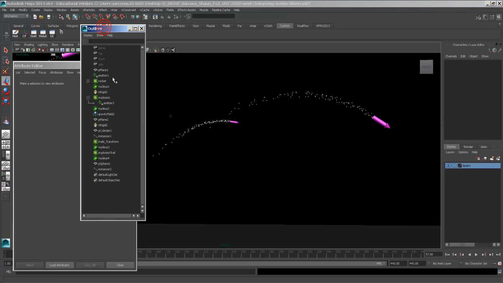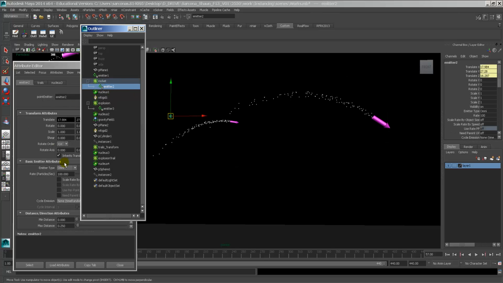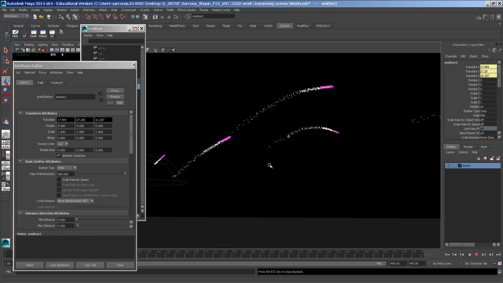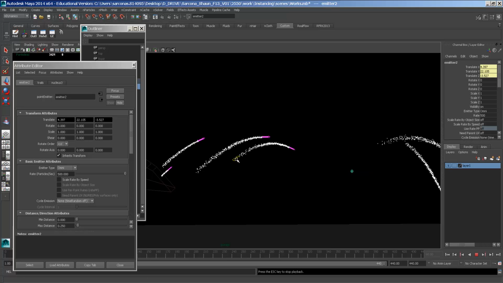Alright, now we'll go to, here's our rocket. These are the rockets instancing shooting out. Here's the arrow. Here's the emitter. So let's give these guys a little bit more smoke trail coming out. So I'm going to go up to 500. And now we'll have 500 particles coming out on this trail. So let's call this trail emitter.